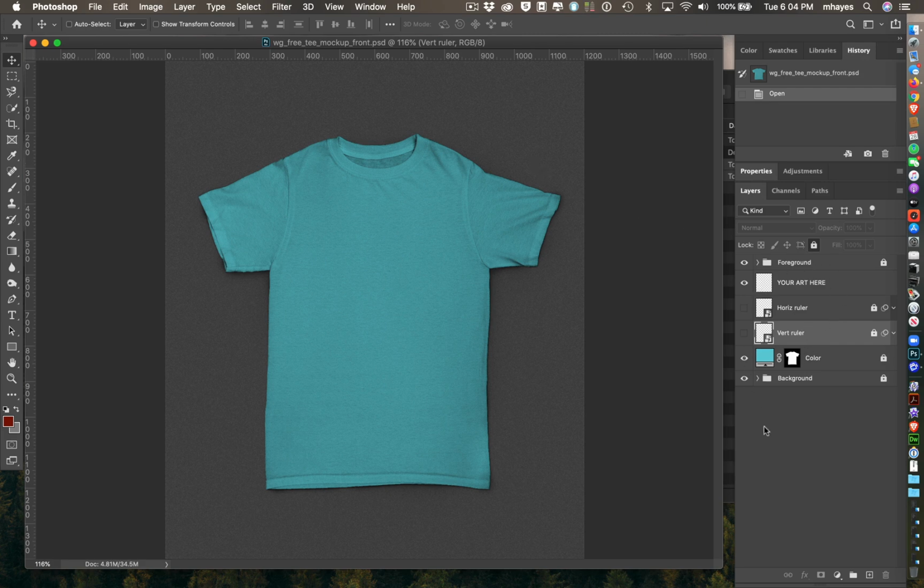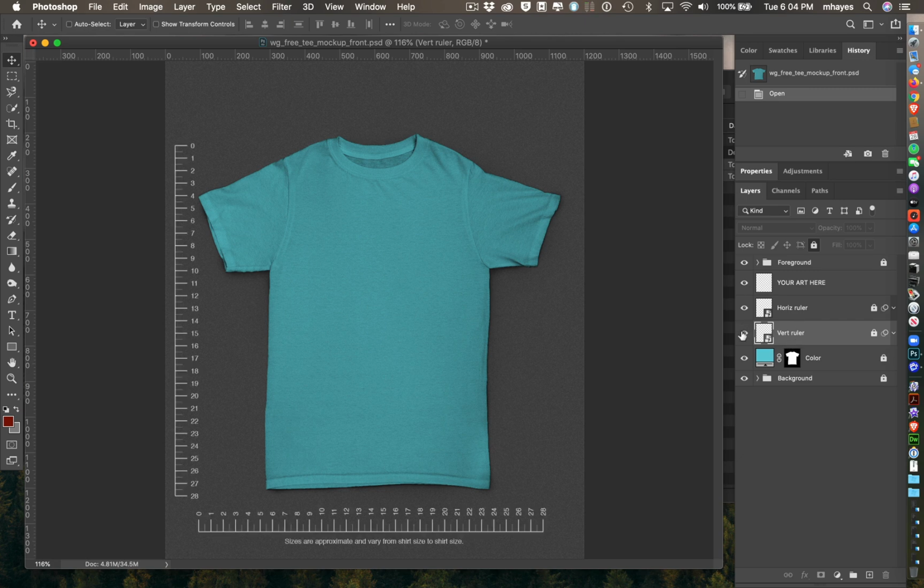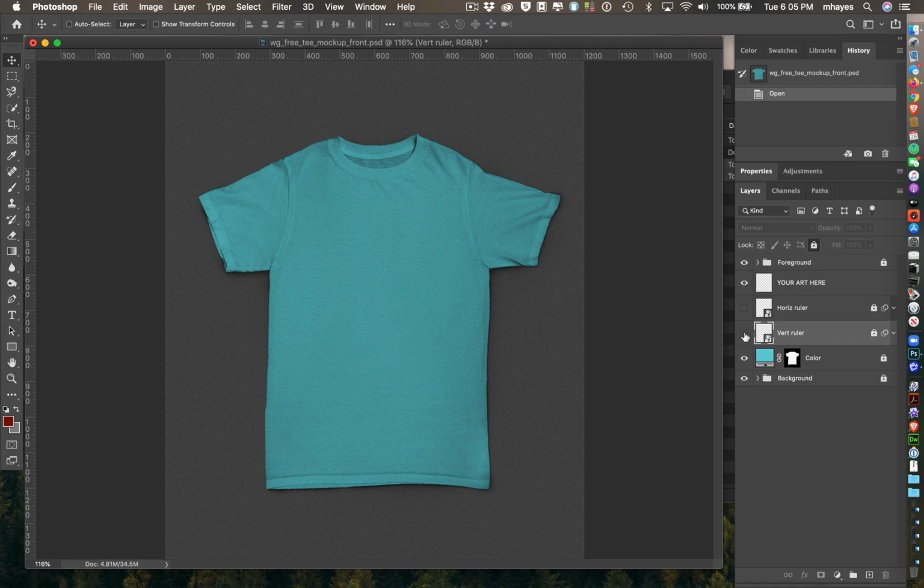So if you look at the various layers you have over here, you can see all the different pieces. I've got the background, I've got the shirt color. There are these two layers here for rulers. These are rough, but they give you an idea of the size of the shirt. So if you're trying to get the size right on a shirt, you can take an actual ruler in real life and measure on a shirt, see how big you want it to be, and kind of calculate it out here. So I have those turned off right now.